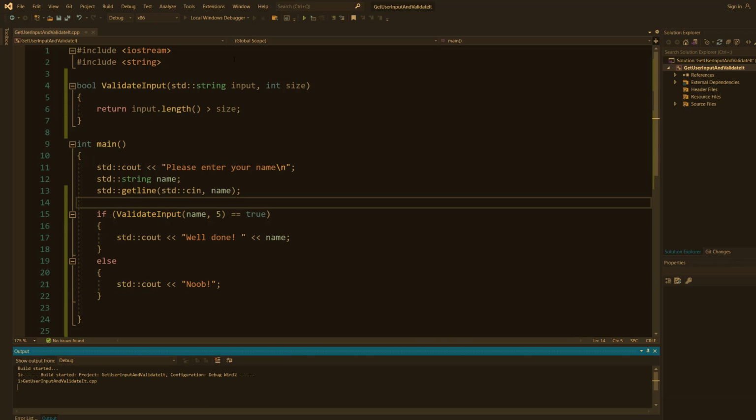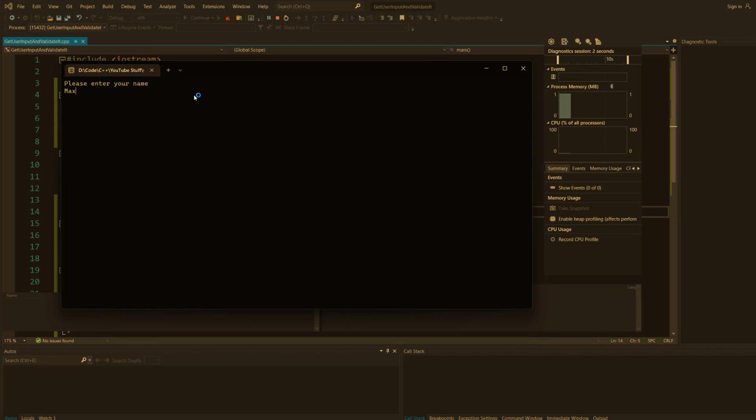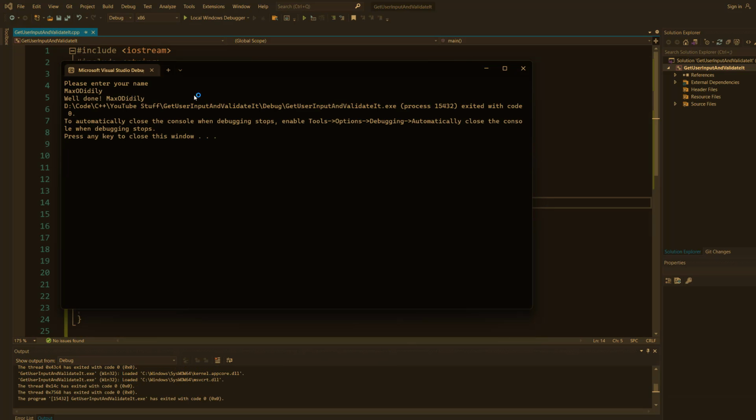Let's try again. Let's do MaxoDiddly. And it says, well done, MaxoDiddly. So it says well done because obviously it's valid. And then it says MaxoDiddly after because it's just saying my name.